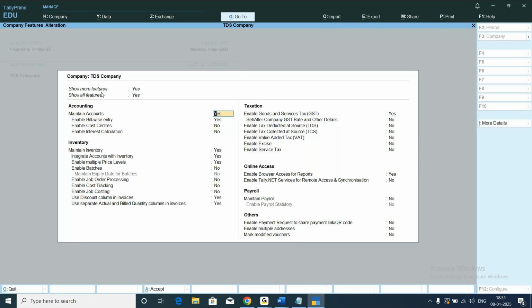So here, are you getting only one option or two options? Show more features and show all features. Ma'am, I'm getting both. Okay. For show more features, it is yes. Show all features, it was no, I guess. Then make it as yes. Both the options should be yes. Yes, ma'am, got it.